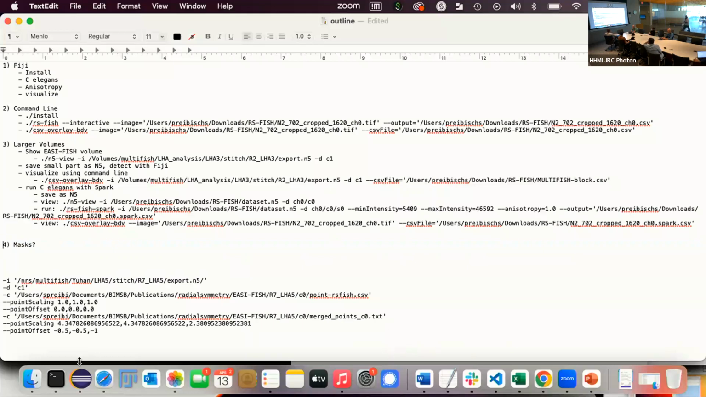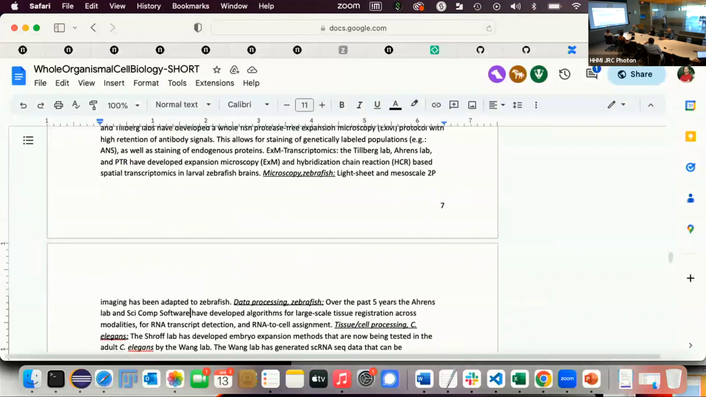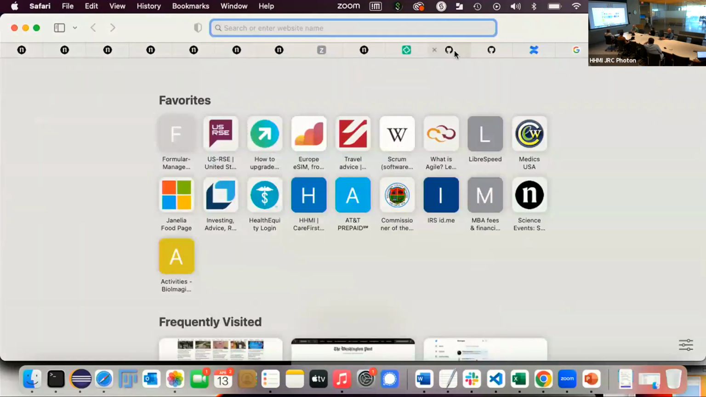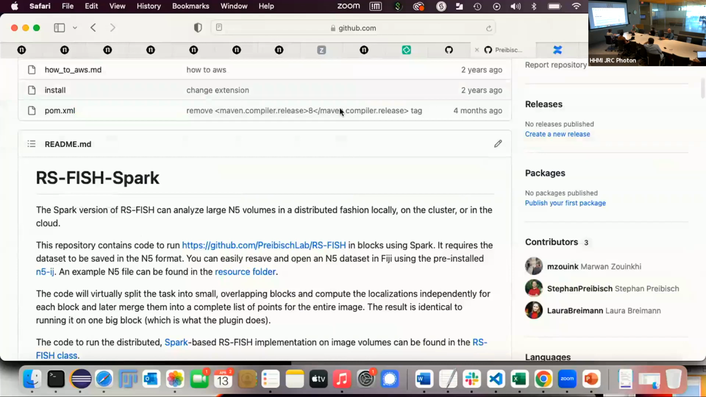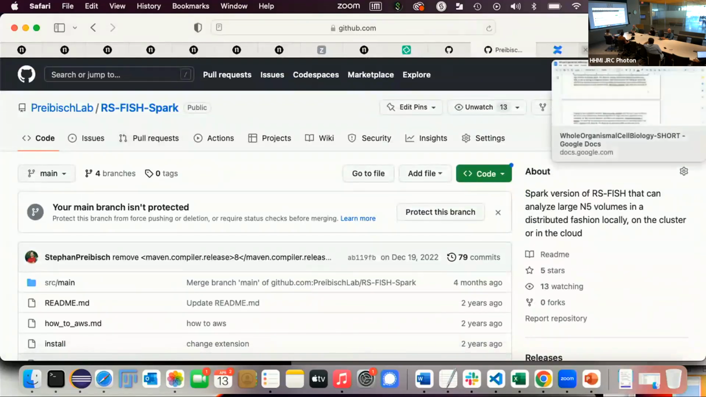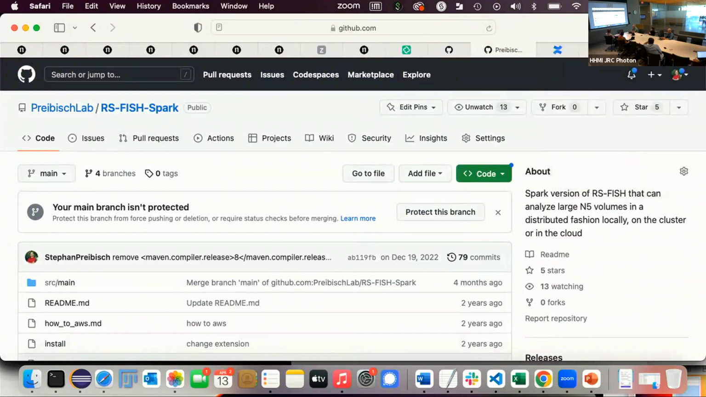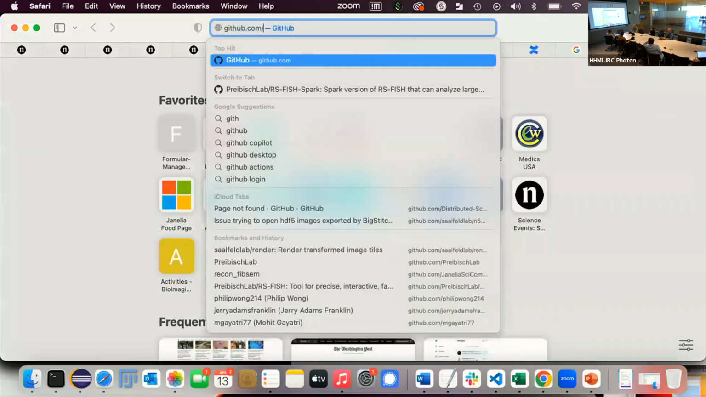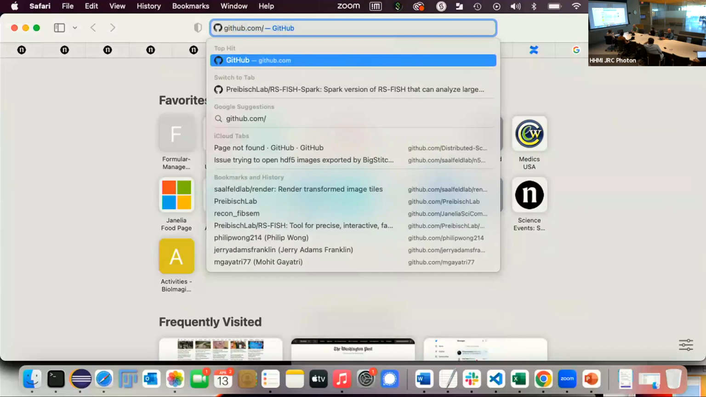At the end, the important thing is all of this is, as usual, on GitHub. I think it was here. There's the RSFish Spark and RSFish. All this is linked from the paper and easy to find. So there are two repos. The second one open. I closed it.